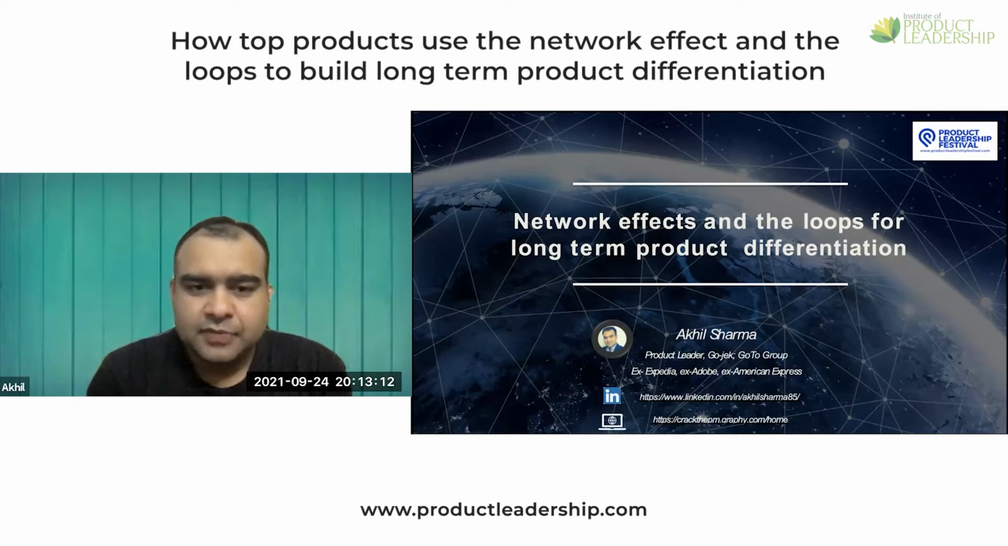As Kunal has already mentioned, I'm currently working as Gojek product leader for the GoBiz merchant platform team. Prior to this, I was working with Expedia in their global travel insurance products, and I've worked with companies such as Adobe, American Express, and Airtel in my past product experiences.